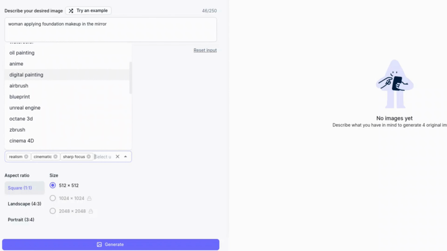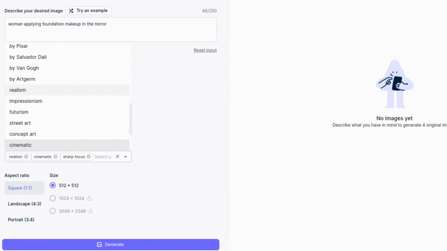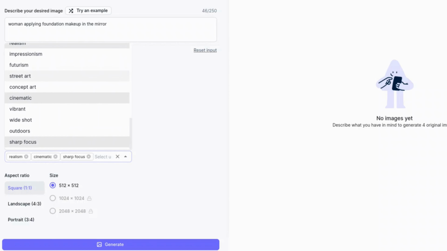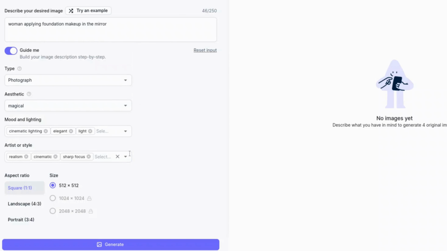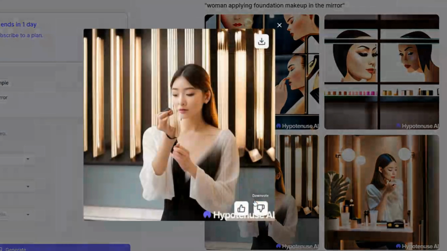And you have options for the type of image you would like to generate. Some of the ones that look kind of interesting were Disney and Pixar, futurism, cinematic. So you can choose one of these. Then you can choose the size and aspect ratio and click generate.